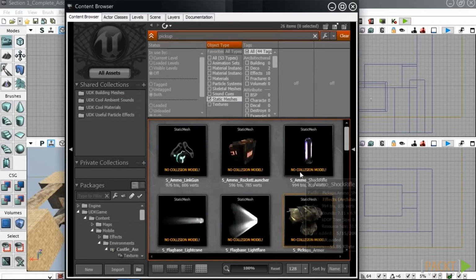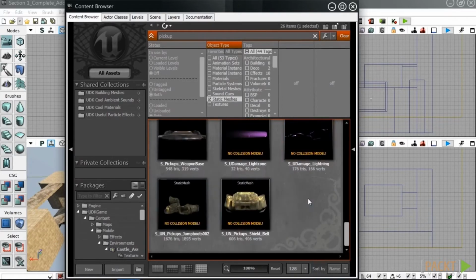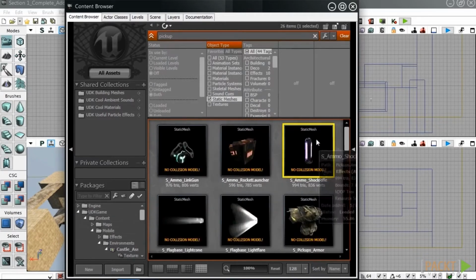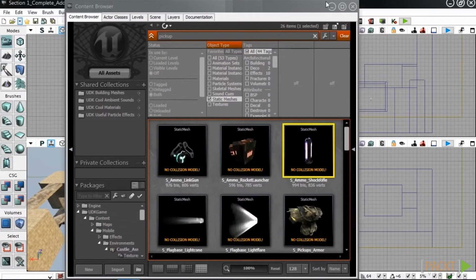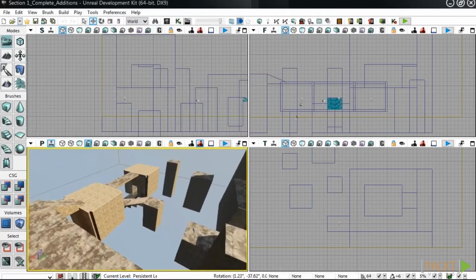And we've got a couple different things here that we can use. Let's see. Okay, I think this will work out nicely. So with this object selected, we need to put it inside our map. So I'm going to go somewhere in my level. I can either close the content browser or just move it aside.